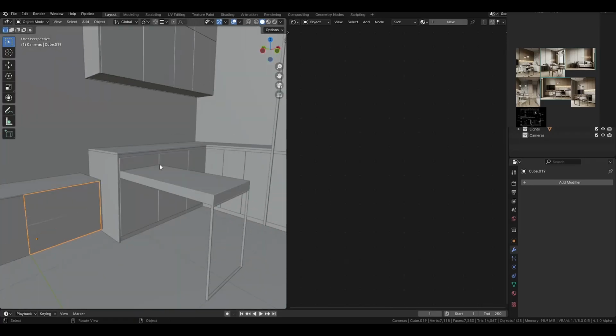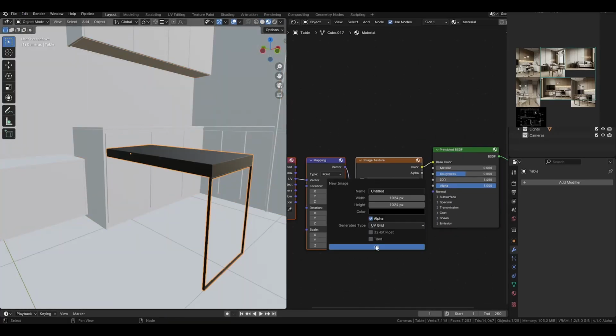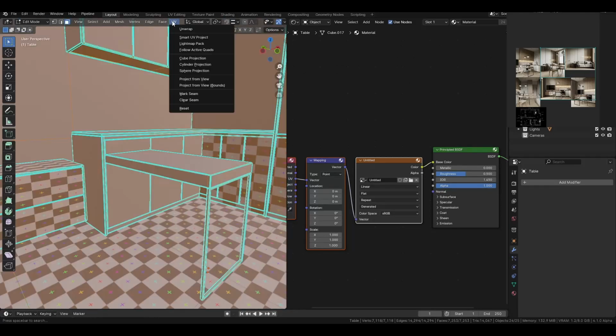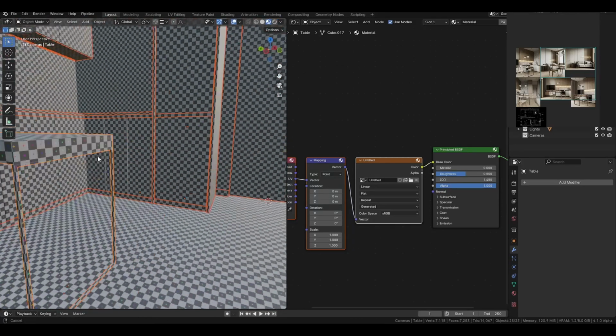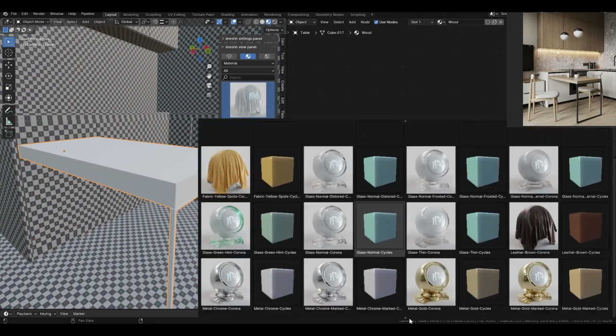Hello architecture visualization community. Welcome to this course where we explore the creation of an interior architectural visualization scene utilizing the powerful and freely available software called Blender.